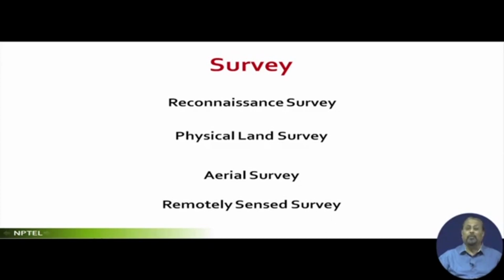There are two other surveys which are also required, but not for small scale landscape projects. They are aerial survey and remotely sensed survey. Earlier in aerial survey, an aircraft used to fly at a low altitude and the camera used to take shots from the top. The altitude was decided depending on the degree of detail needed, and the different shots were then assembled one after another, and the designer used to comprehend the situation on the ground.